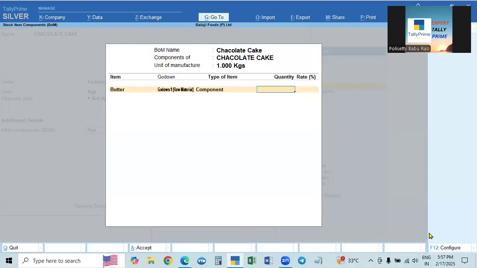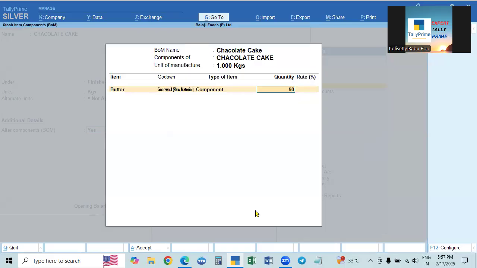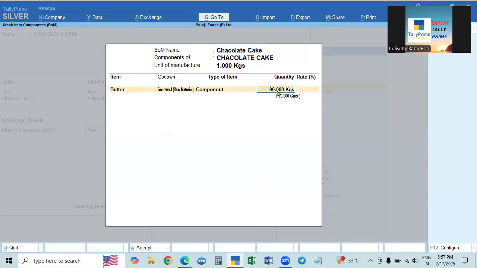So here we must be careful. There we give the 90 kgs only purchase. In the bill of material, you must be careful. If you give 90, these are 90 grams. If you give 90, it will take the main unit 90 kgs. So what you have to do is give 90 and the alternate unit is gram. You have to give the one letter G. If you give G, automatically it will convert into kgs.